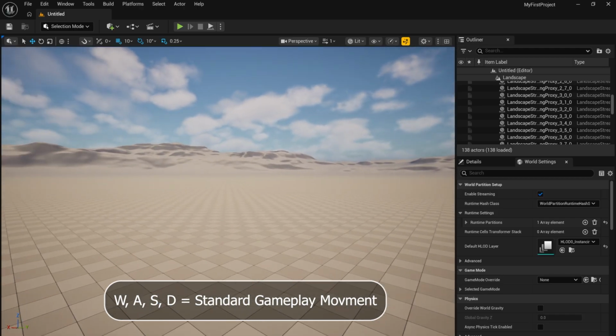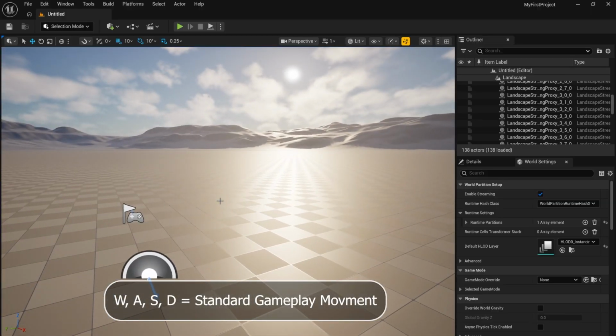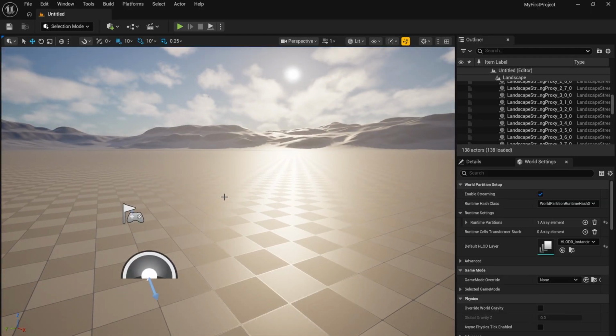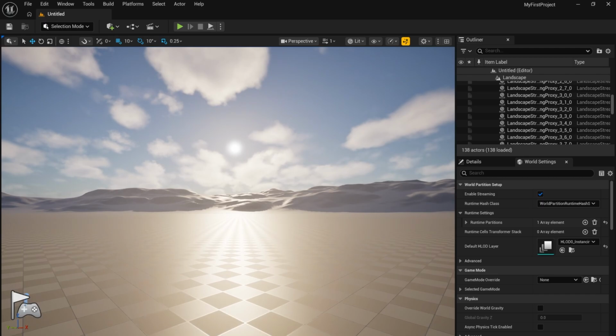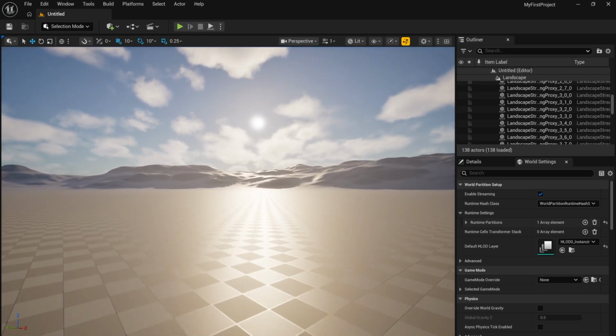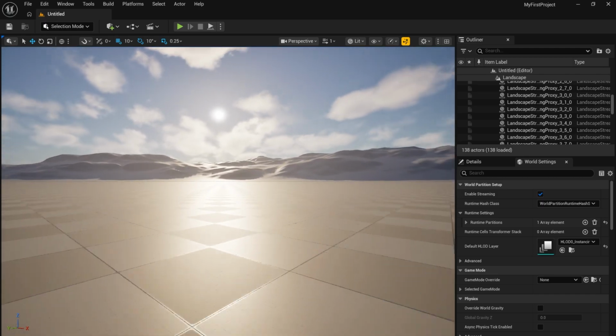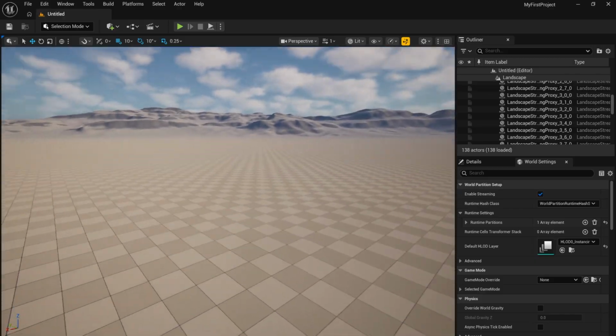Additionally, you can also use the W, A, S, and D keys, the standard keys that we'll use in any video game in order to move around. And then we can combine those together in order for us to move around like this, where we can press W to go forward, and while holding down the right mouse button, we can look left and right.